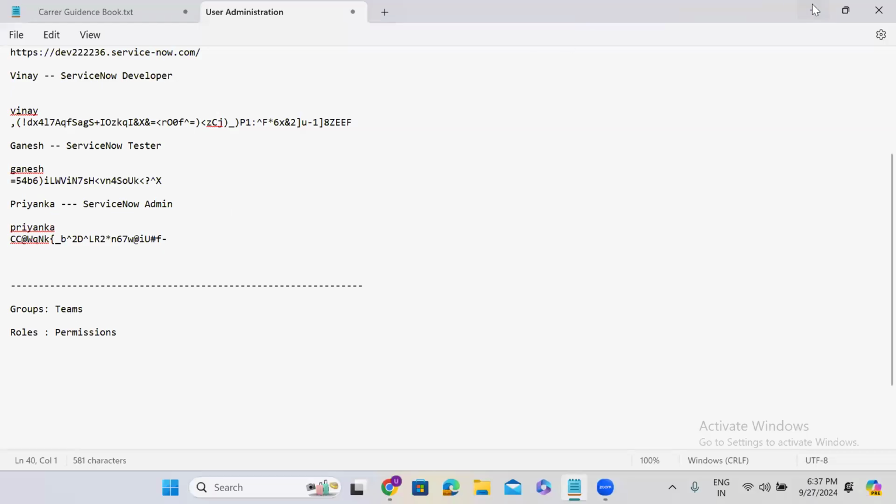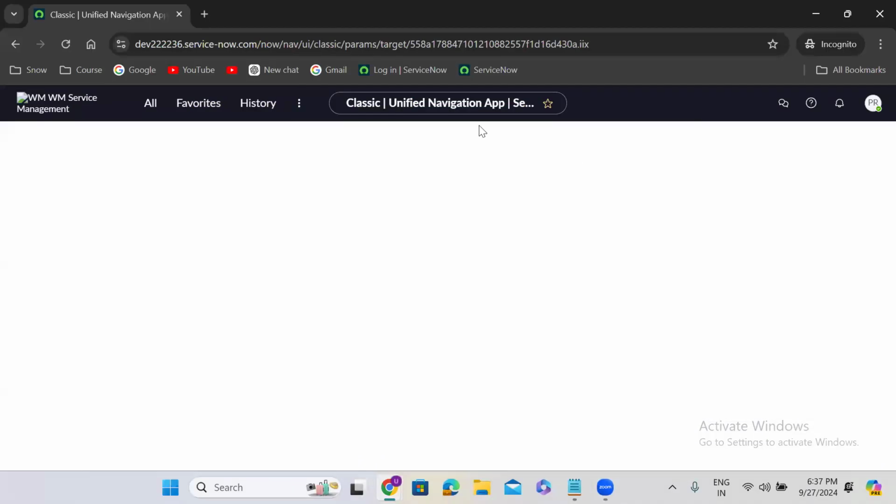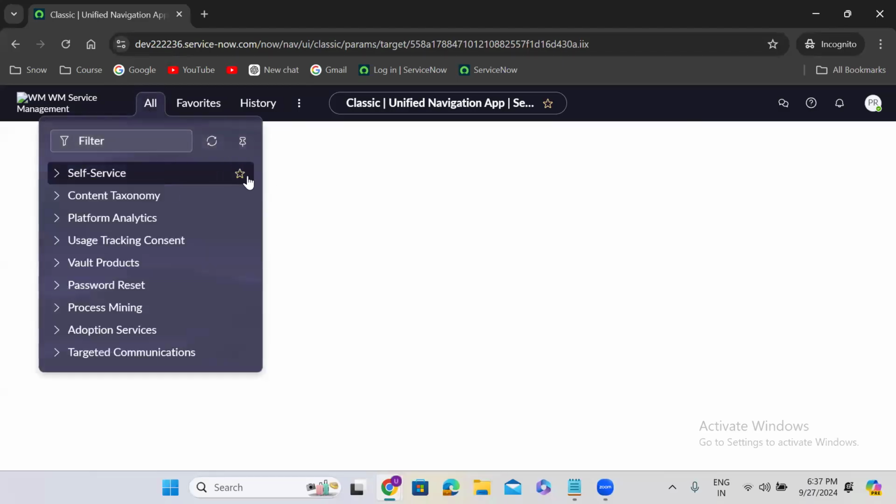So if you go to the Priyanka account here, Priyanka has logged into ServiceNow, but she is able to see only limited things here. See, having a user account is just to log into ServiceNow. After logging into ServiceNow, she should have permissions. Permissions are nothing but roles.